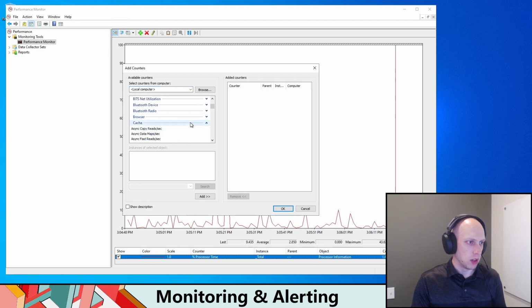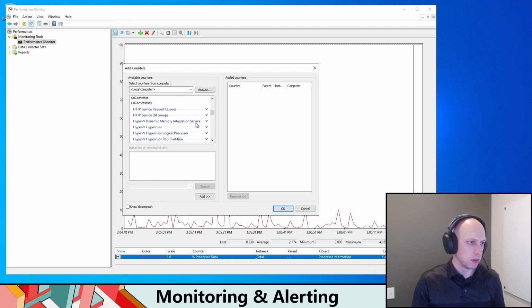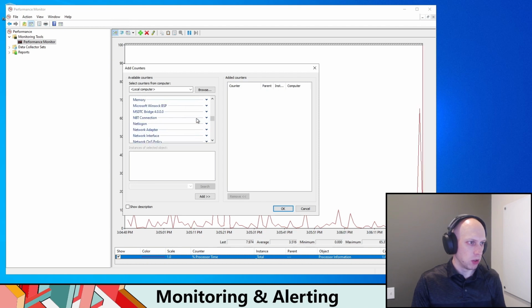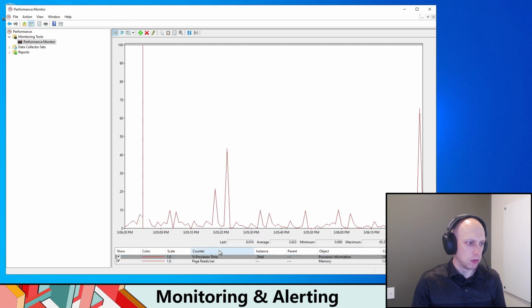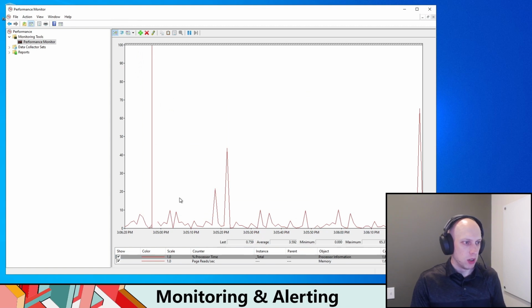Let's just add one of these for the sake of. Actually, we'll do memory. Just for the sake of demonstration. We got a memory and maybe page reads per second. We'll add that too. Now that's a separate category. Lines up with the existing chart.